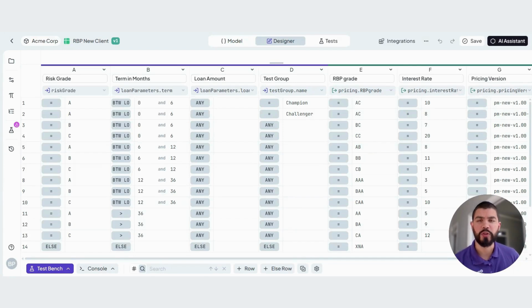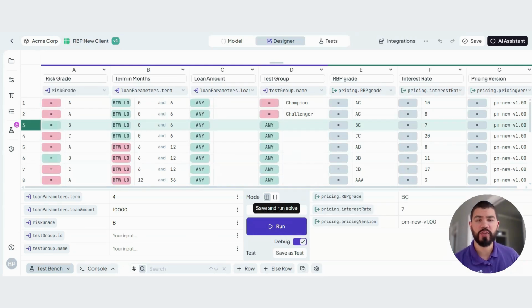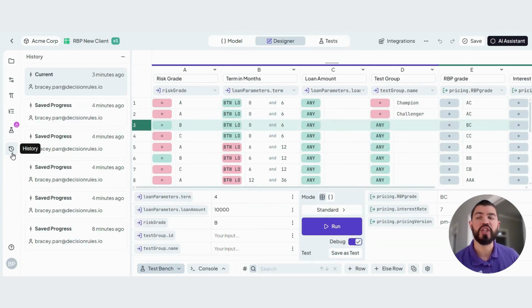Transparency is also critical for dynamic pricing, and our test bench doesn't just give a result. It runs a full execution trace so you can see what factors decided on which outcome. We also keep a full execution and audit trail, as well as a history of any changes made to the rule itself.